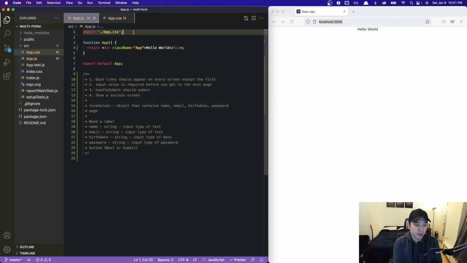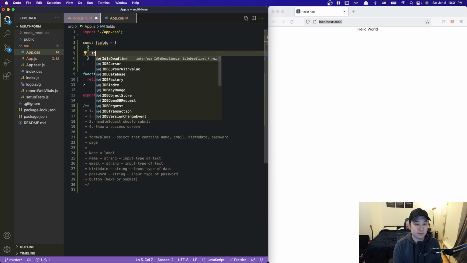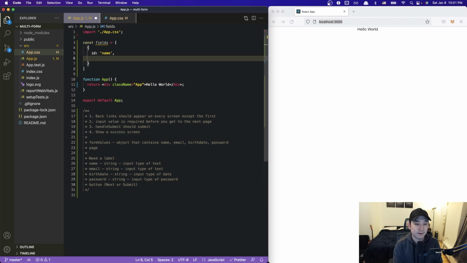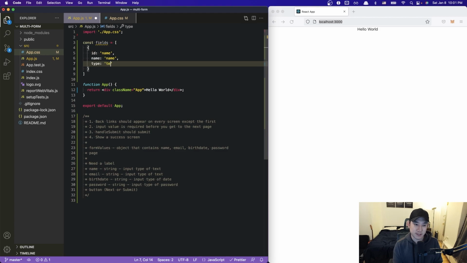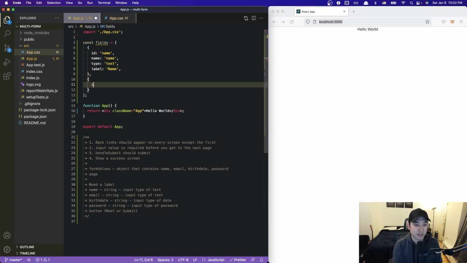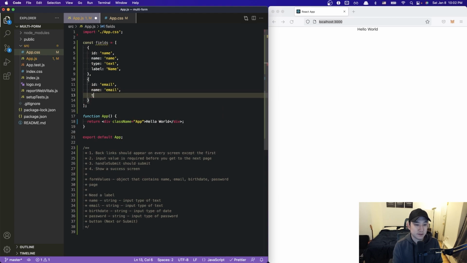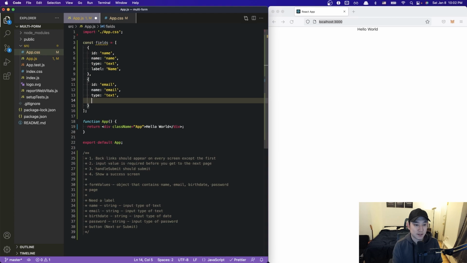And what do I really want to prioritize in these array of objects, I guess? I think first what we're going to do is just create the array and see what we could put in there. So maybe an ID like name, and then a name of name, type of text for the name field, and am I missing anything else? Oh, a label. So let's do name. Cool. The next one, we're gonna do ID of email, name, email, type is text, and last but not least, label is email.